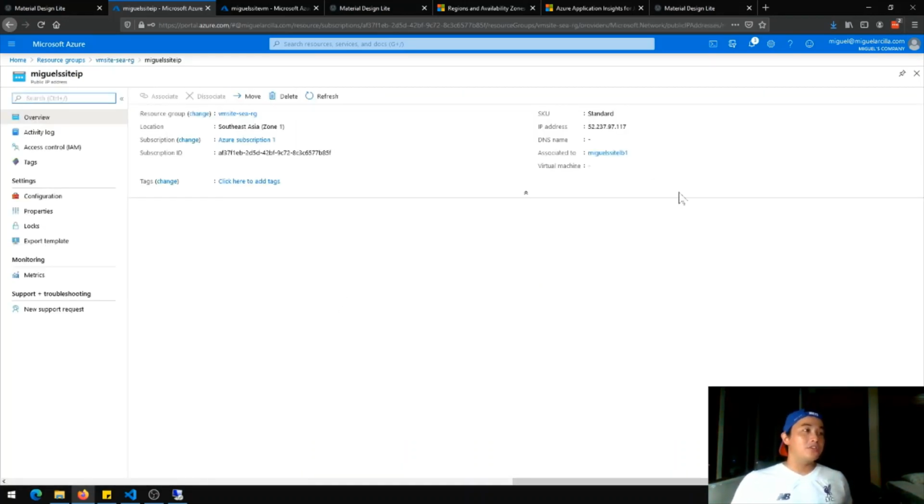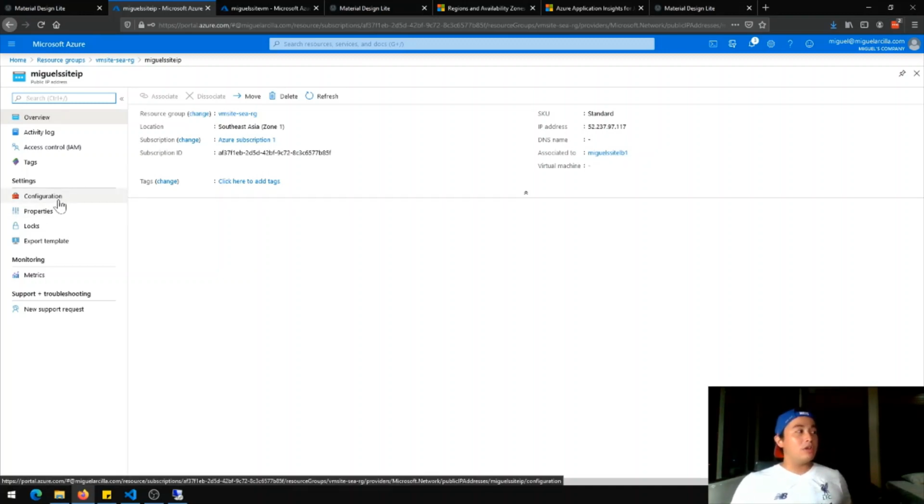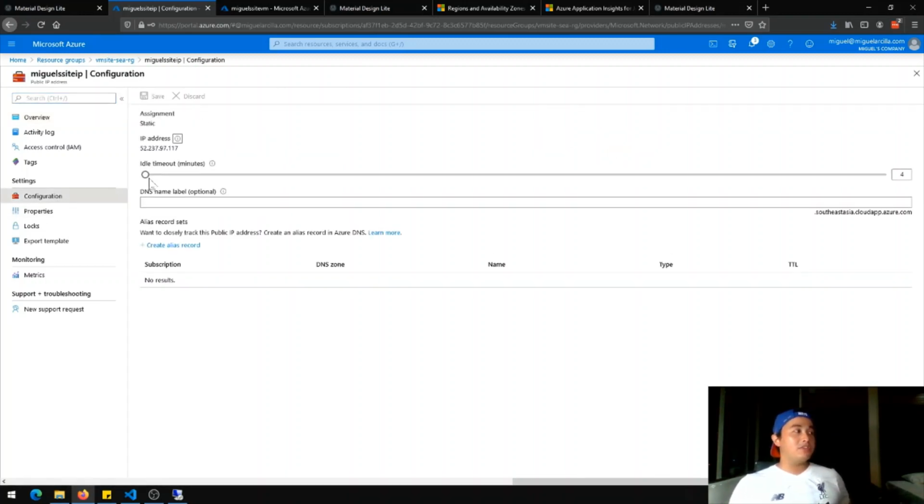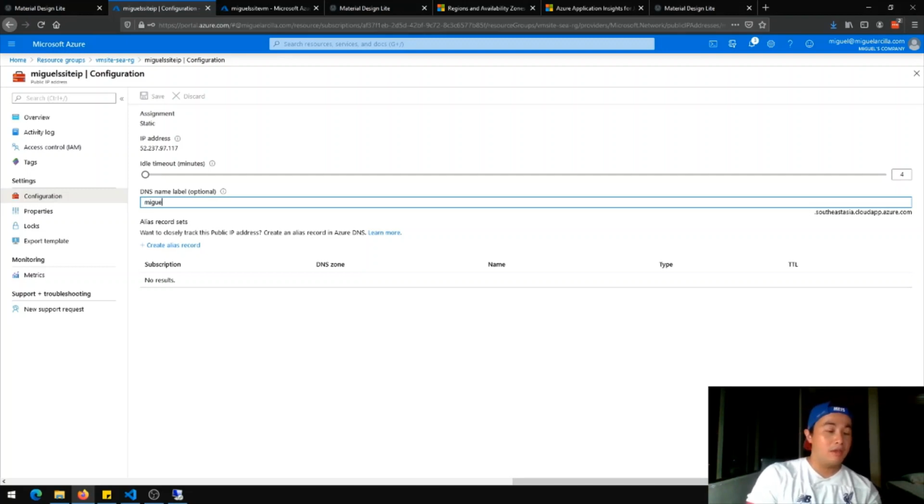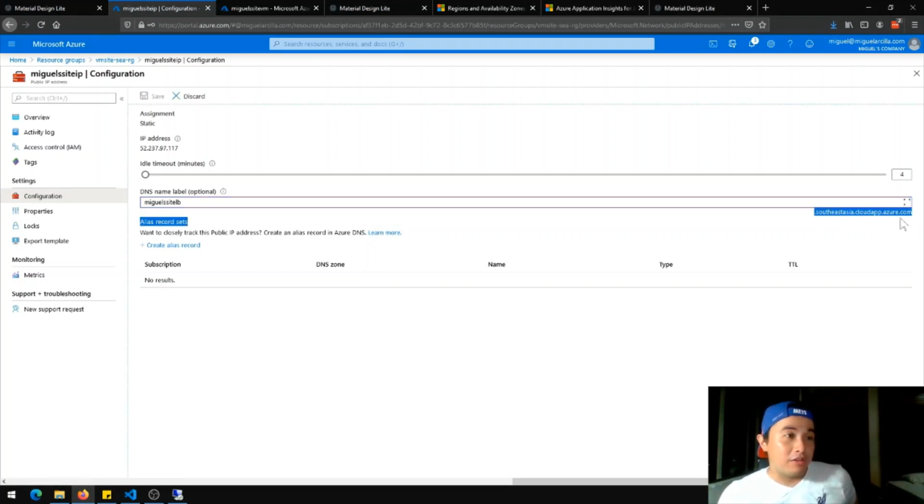Okay. And you'll see that we have our IP address, we have some information on the IP, and we can go to the configuration of the IP address, and we can actually set a name for it. So if I don't want to have to access it by the IP, I can set maybe Miguel's site LB. So we know that it's the load balanced website, right? And it's always going to default to the southeastasia.cloudapp.azure.com. So what it's doing right now is just checking that that name is available. It is. So we're going to save that.